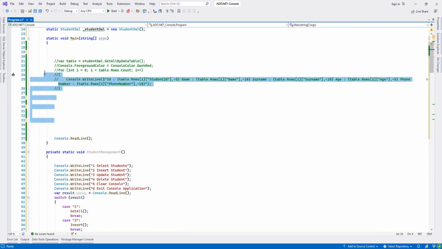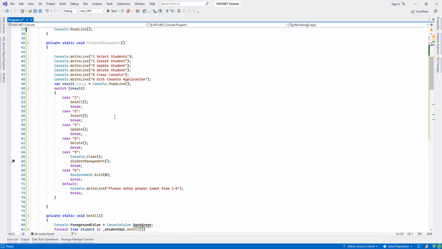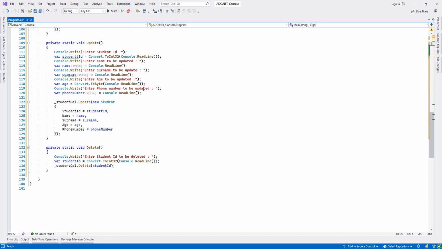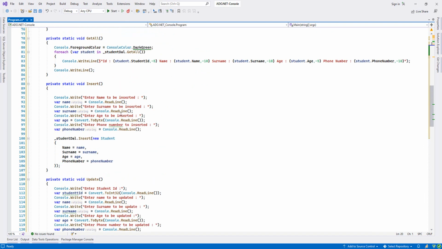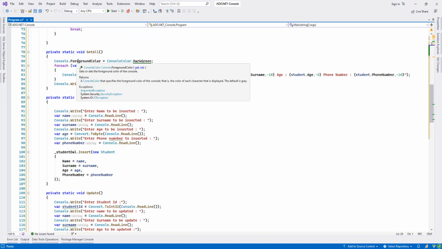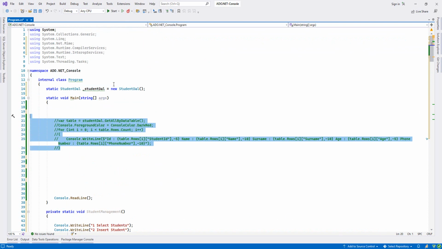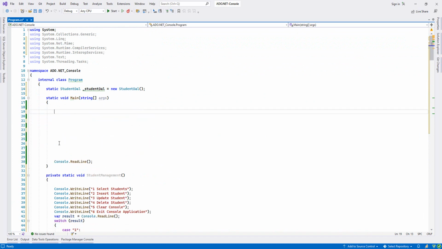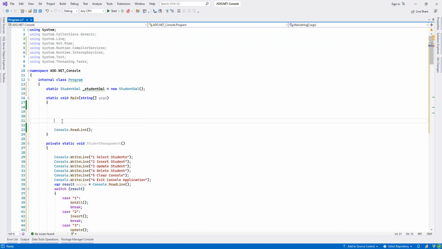And this is our other table. We don't need this one, because for the select, either from the data table or just from the student list we want, but we don't want to use this one anymore. And that's from the main method. Let's call student management. Say student management.